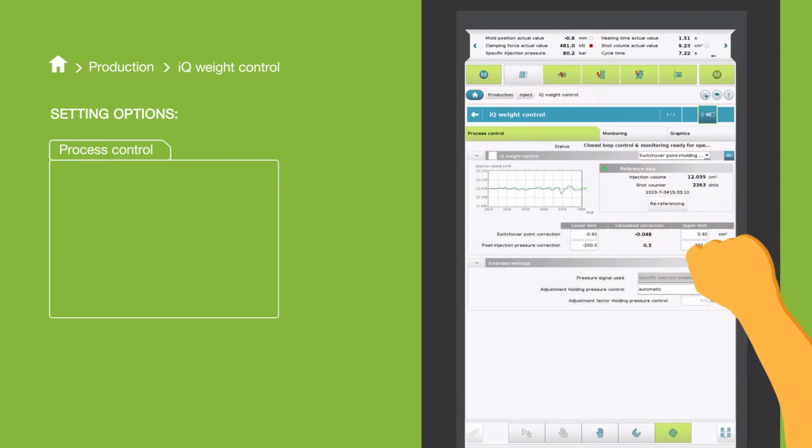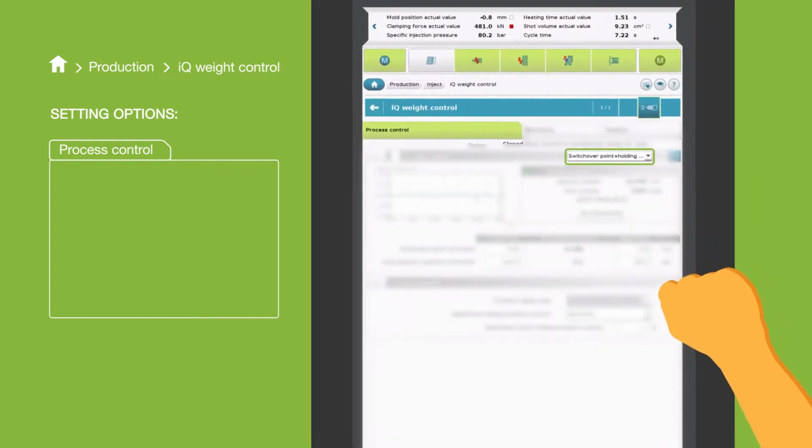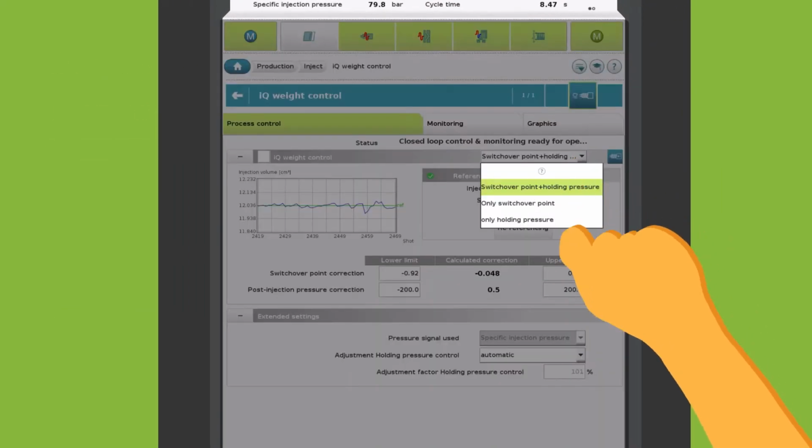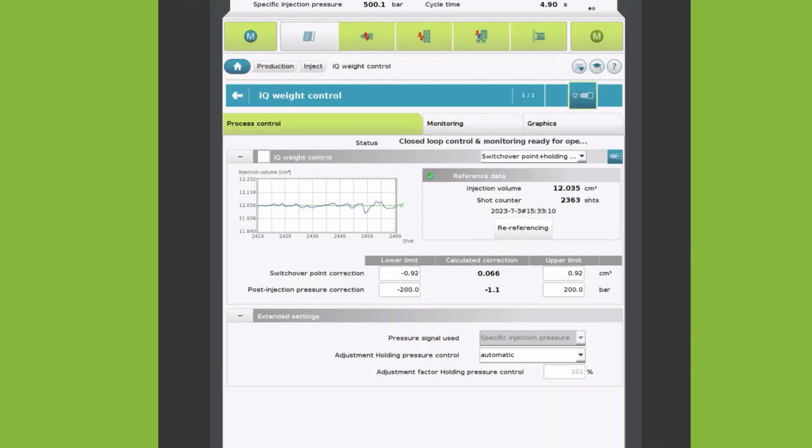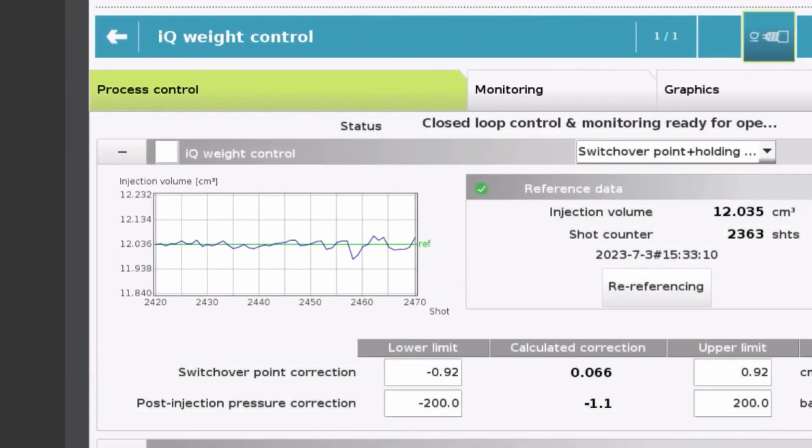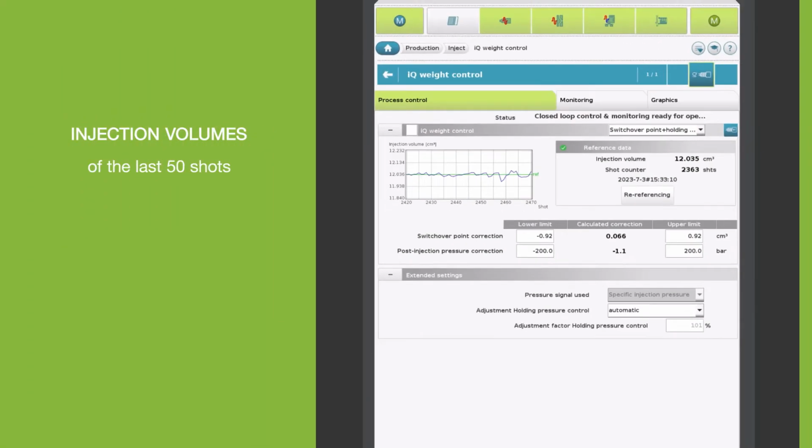In the drop-down menu at the top right, you can select whether only the switchover point, only the holding pressure, or both the switchover point and the holding pressure are to be corrected. For best results, switchover point together with holding pressure should be selected here. At the top left is a graph showing the injection volumes of the last 50 shots. This helps to estimate whether the process is stable or not.